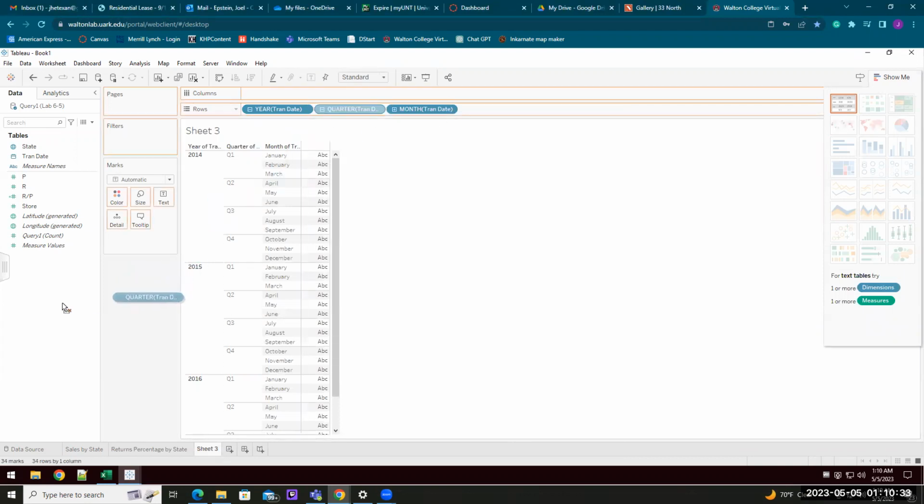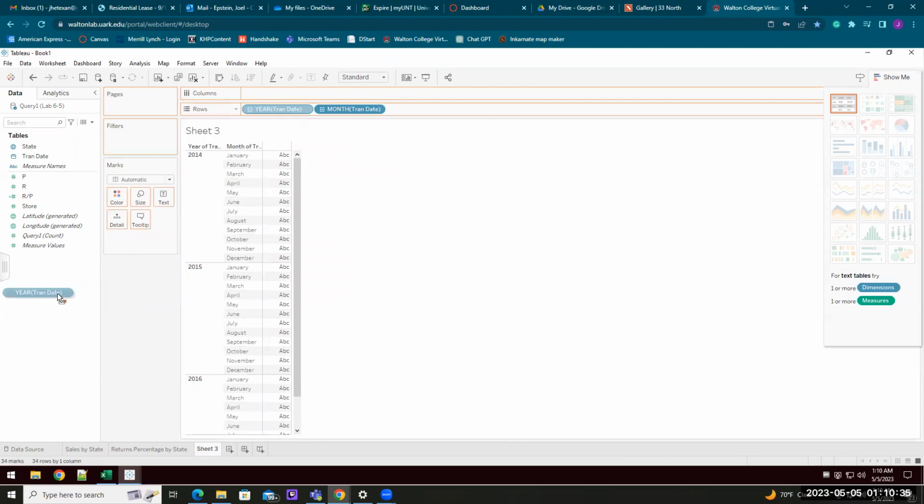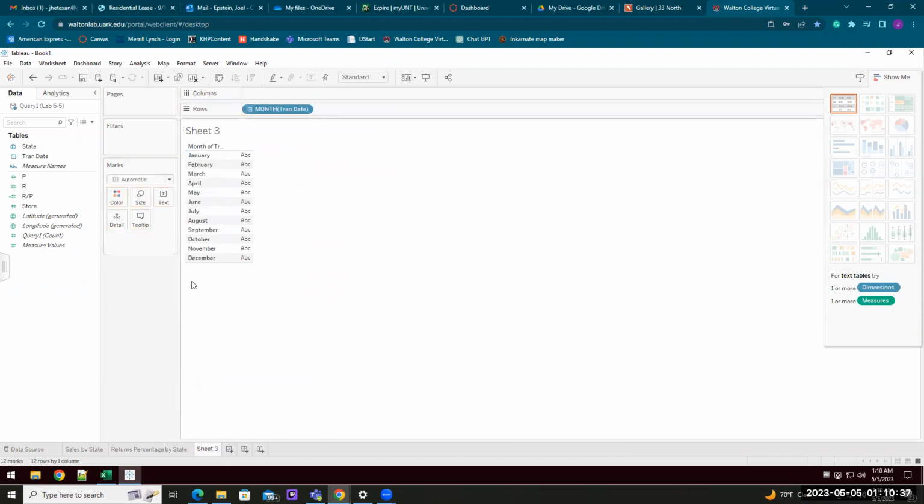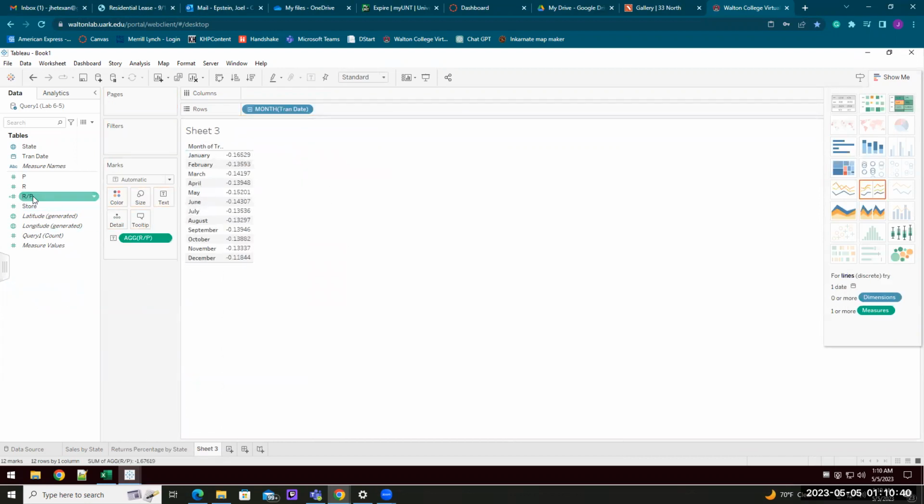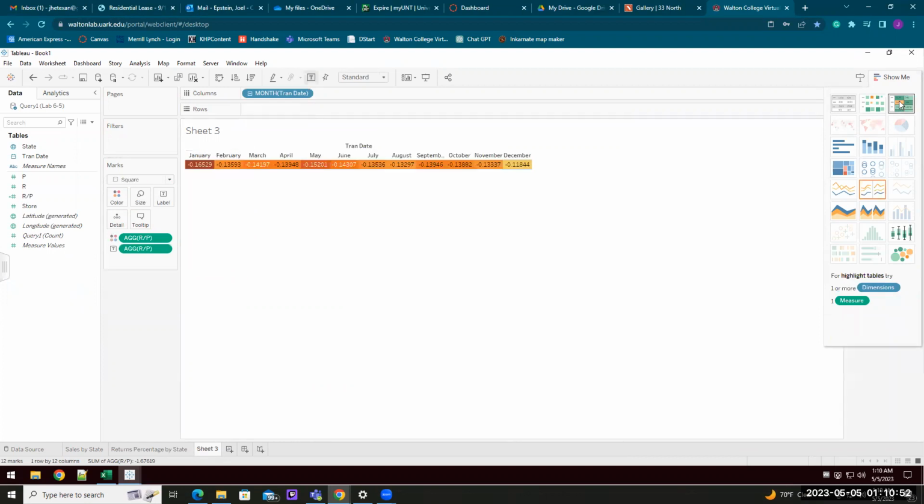So what we're going to do is we're actually going to take these out and remove them from here. So now we have just the months here. And then we're going to double click our RP, so it adds it in here to our aggregated and our marks. So now we can see the aggregated RP by month. And we're actually going to go ahead and change this over to a highlight table, which is going to be in our top right up here. And so now we can see that we have it in color and in text.